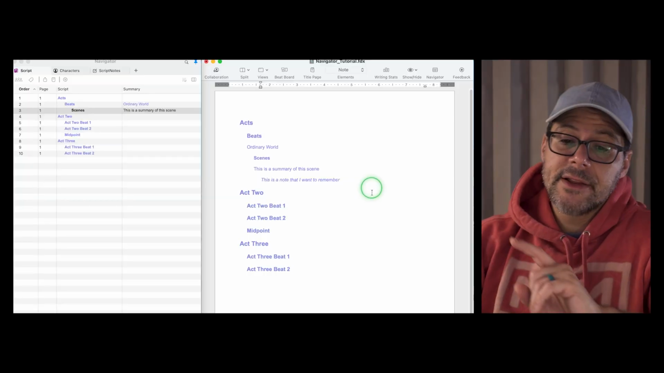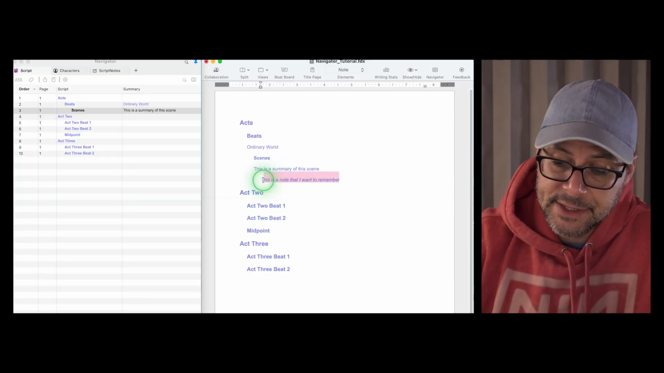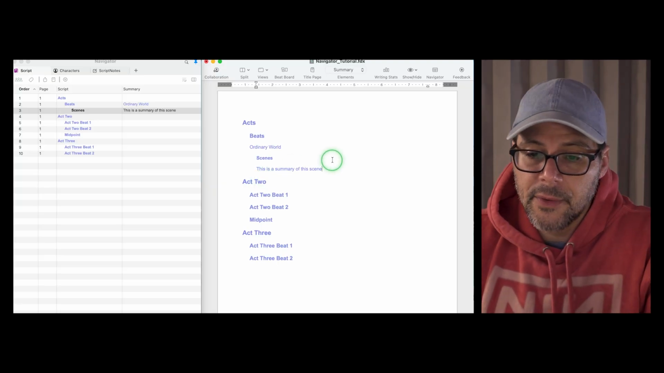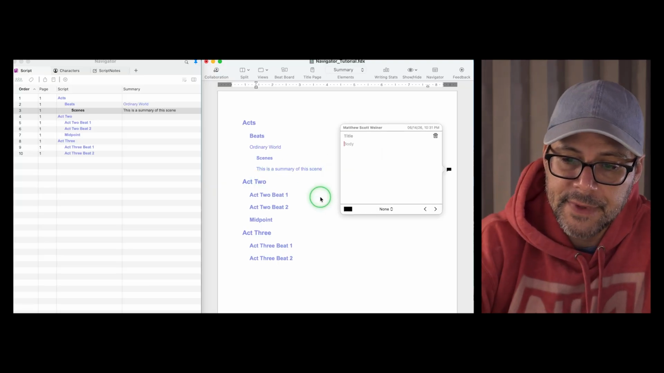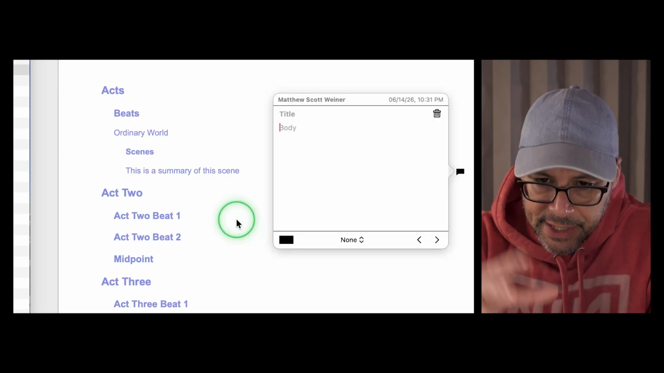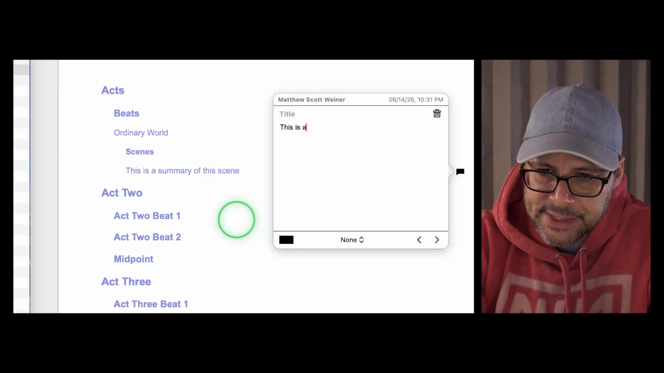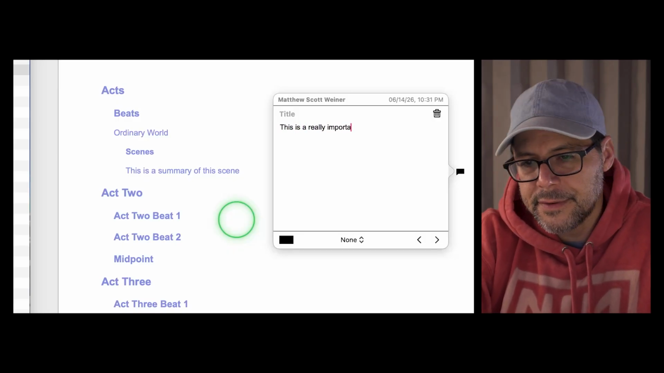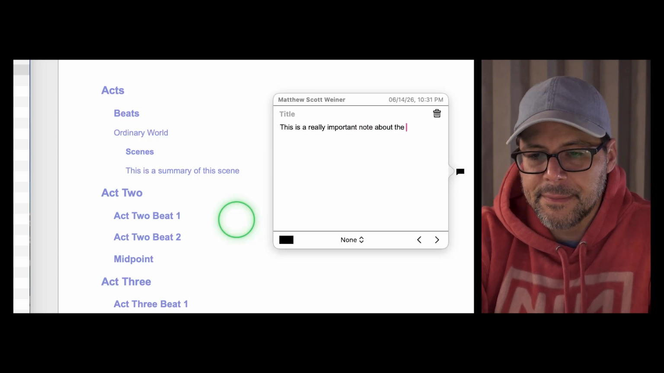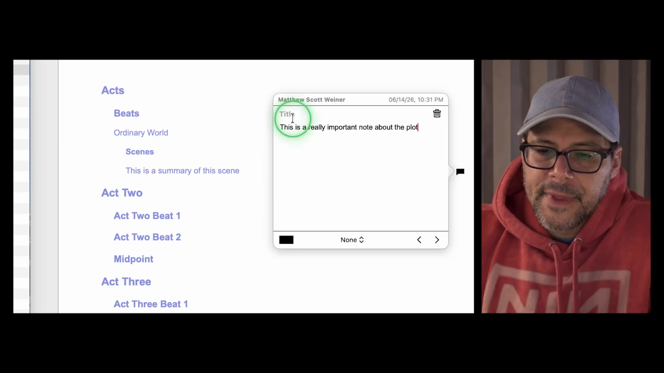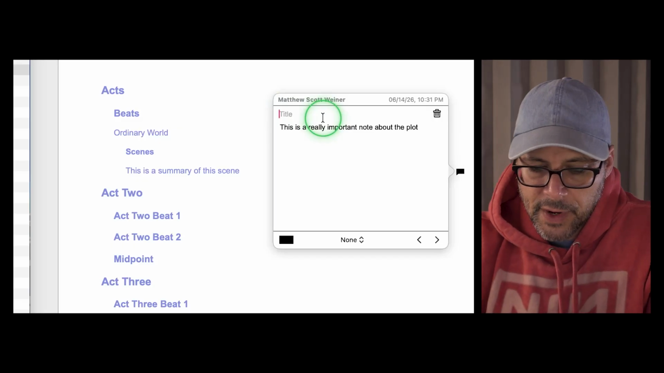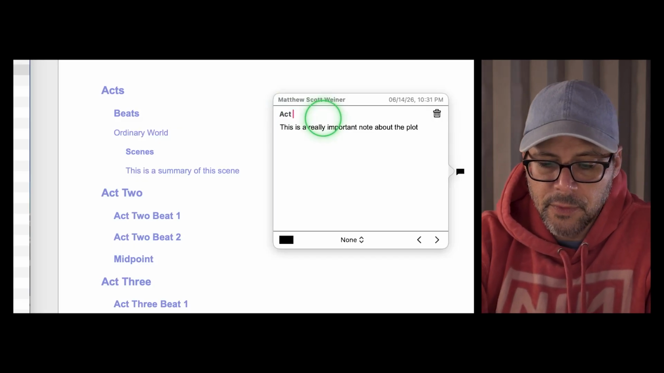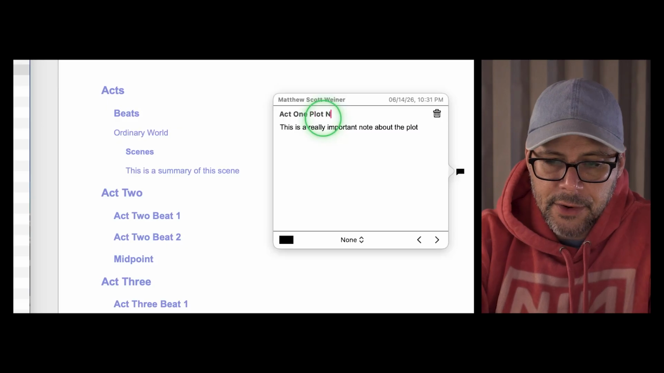How do you get around that? Script notes. Instead of using the notes element, I am going to right-click here and do add, insert script note, and the body of the script note is going to be, this is a really important note about the plot. And like I said in my prior video, you can modify this however you want. And so this is going to be my Act 1 plot note.